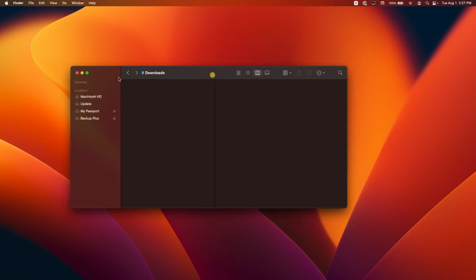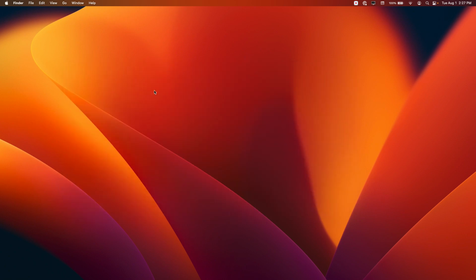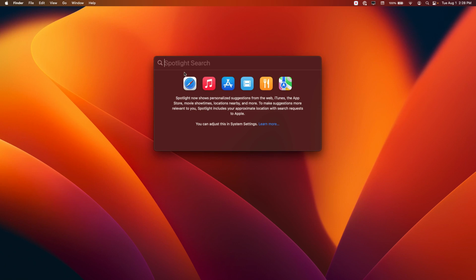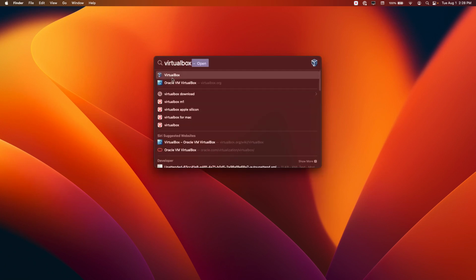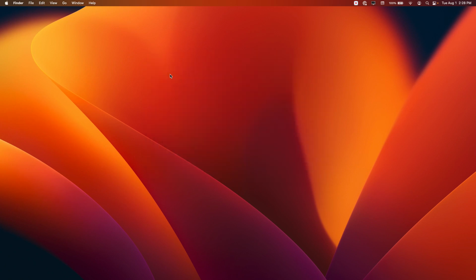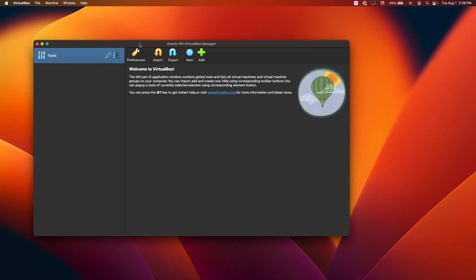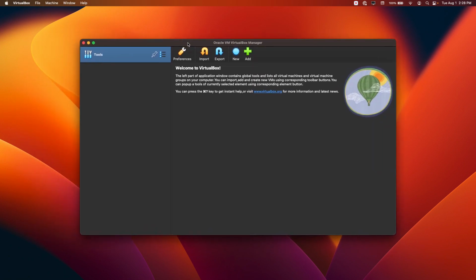And now what we can do is, using the command space shortcut, you can open a search bar for applications, and we can type VirtualBox, and you will see that here's the application. And this is the window for the VirtualBox application.